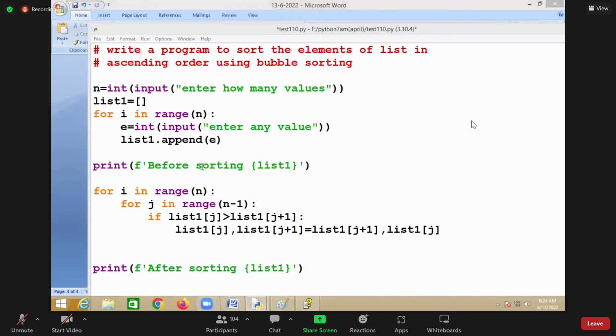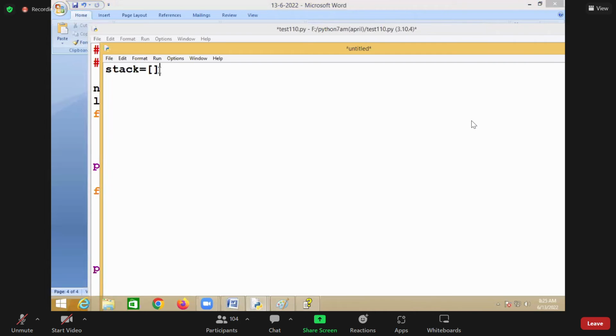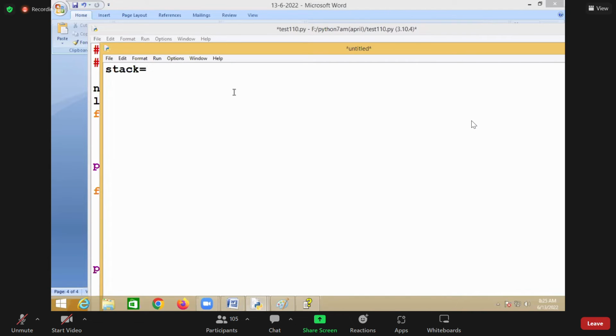Right now, I'm trying to display. I'll create one list whose name is stack. This is called an empty list. How many ways can you create an empty list? Two ways. By using the list type, and one more is using empty square brackets. So stack is empty.